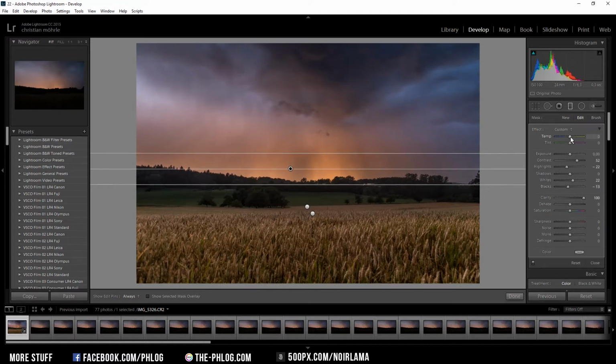Now I want the sky to appear a bit warmer, so I'm changing the color temperature to a bit more yellowish color here. Also I am reducing the noise in the sky just a little bit, and I want to add a bit of saturation here.